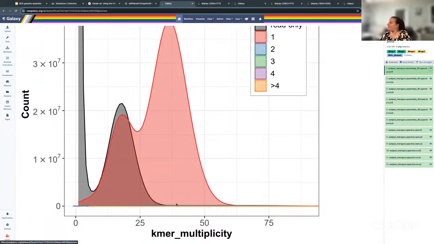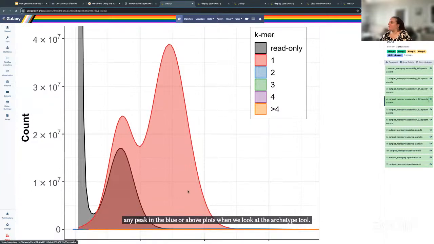Again, same thing. We don't see any peak in the blue or above plots. When we look at haplotype 2, it's the same thing. We don't seem to have to worry about duplication when we look at Merqury as well.